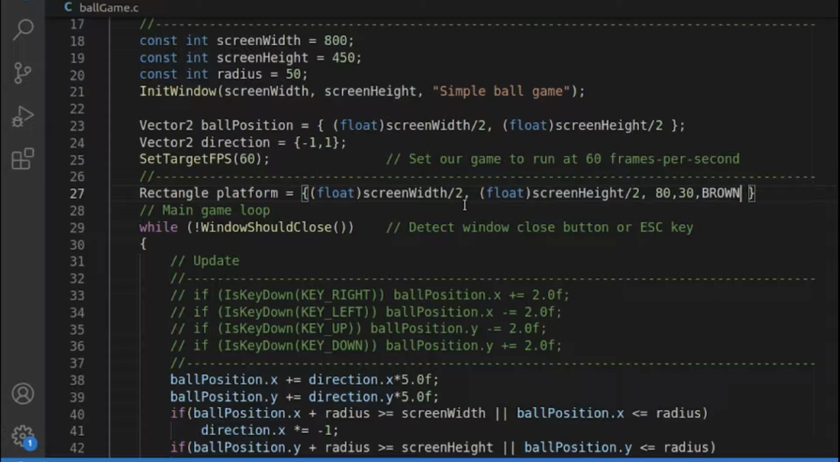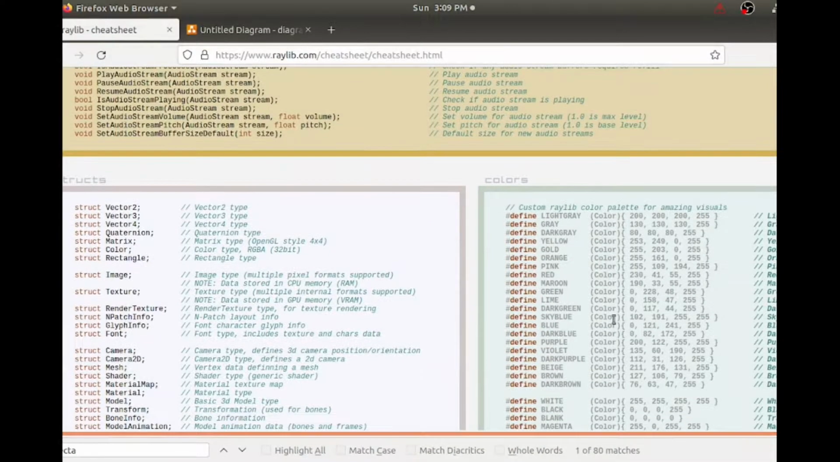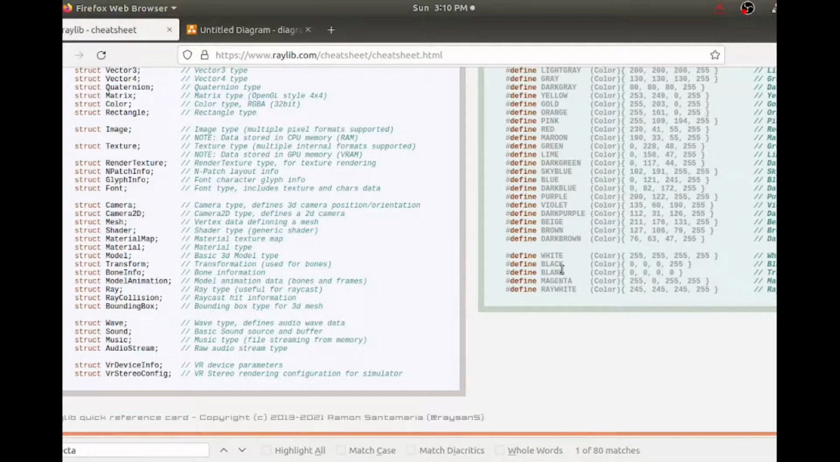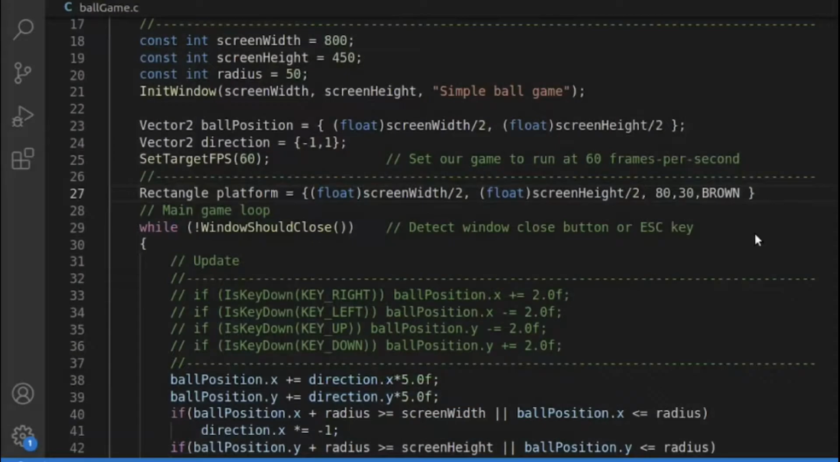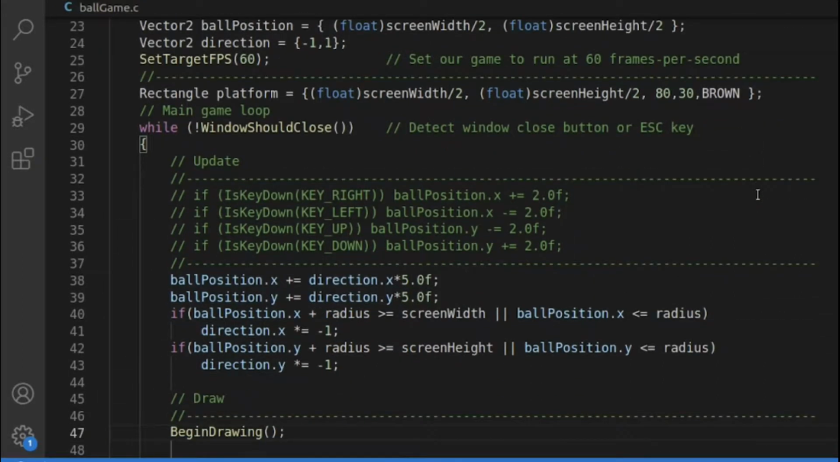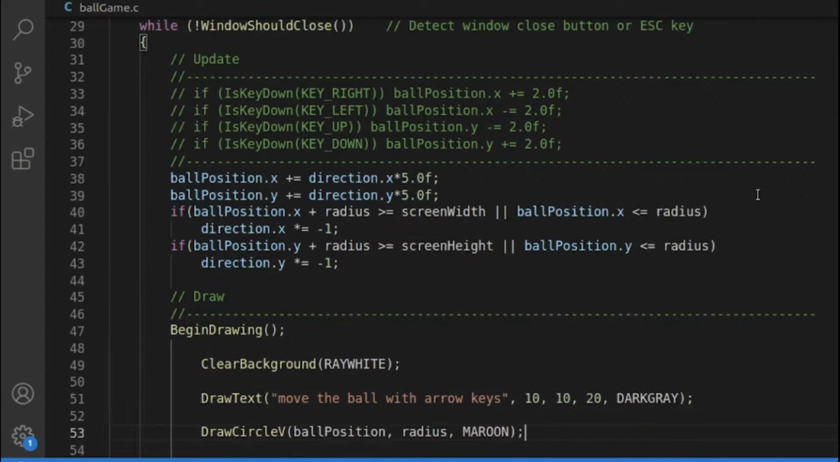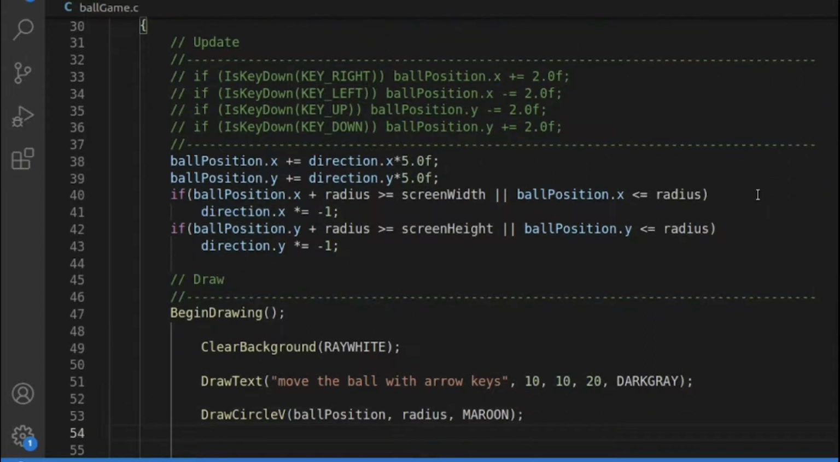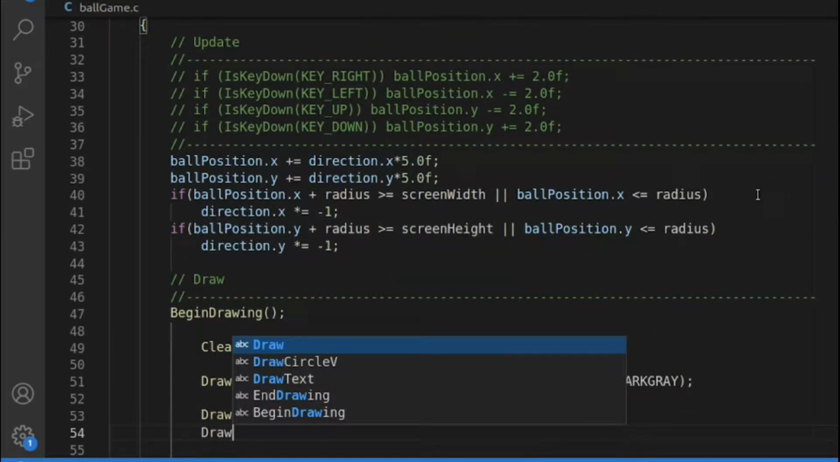I think brown is defined here. There are colors defined actually. Colors: blue, black, white, blank, brown. Yes, brown is there. So it should work. Okay, so we need to put a semicolon in the end. And then we'll draw the rectangle every time. Begin drawing, clear background, draw text, draw the circle, and then draw the rectangle.